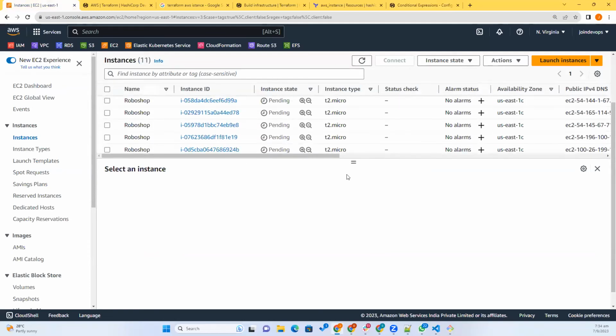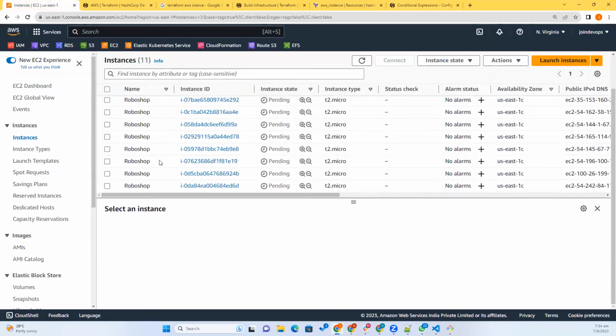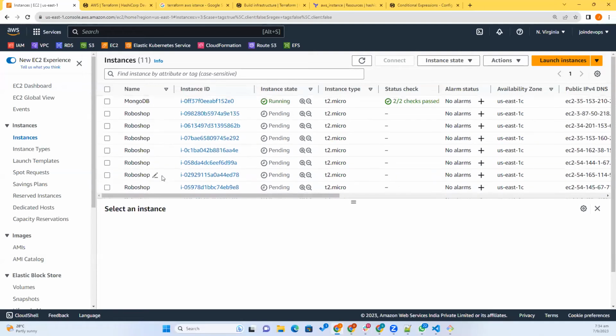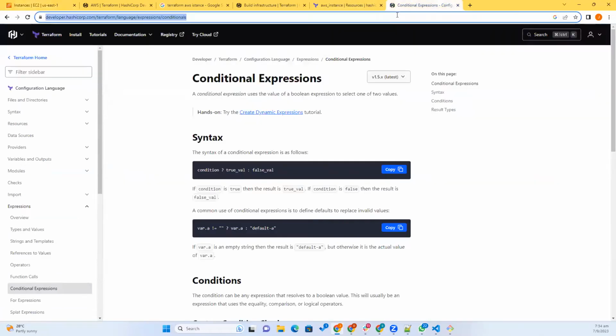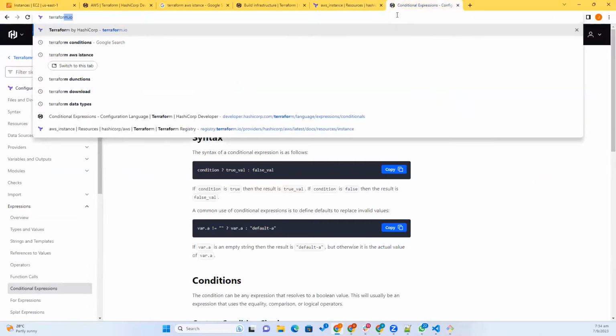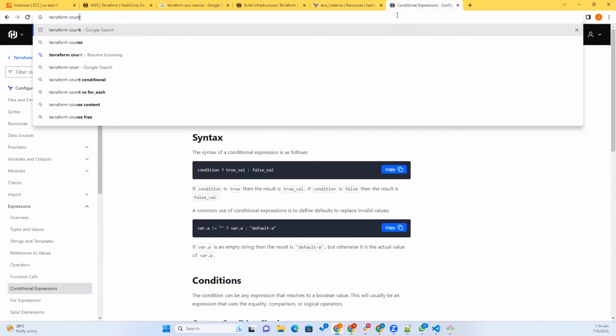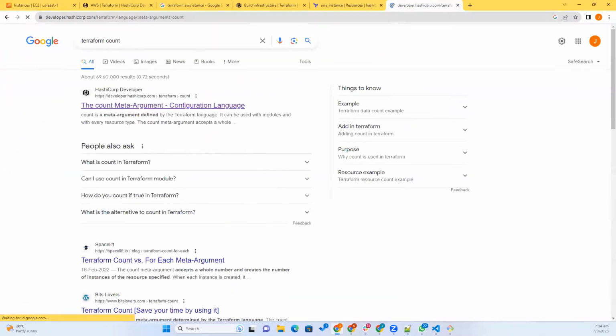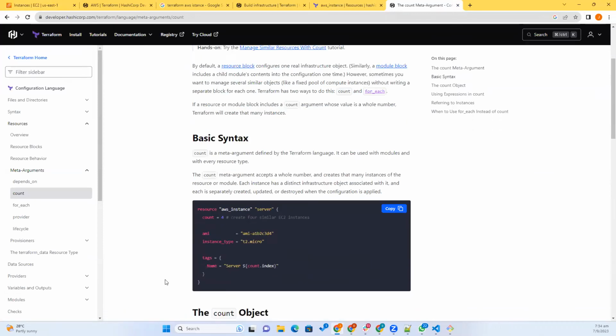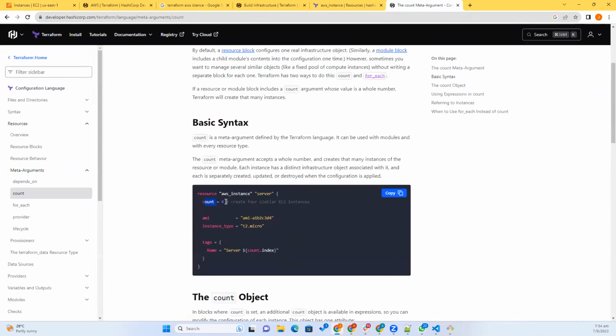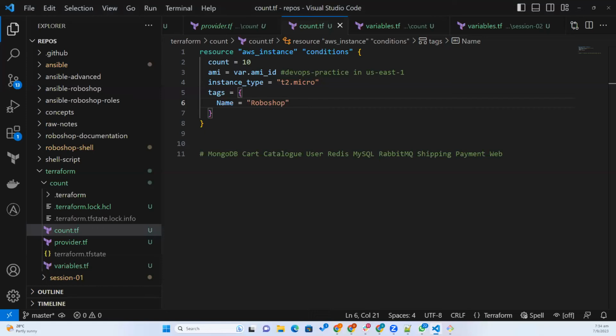You can see all the instances are named RoboShop. So how can you recognize which instance belongs to which component? Every instance is showing as RoboShop. For that purpose, we have something called count.index. Let us go through the Terraform count documentation. You can always give count, and there is a special variable available, count.index. Now focus on this. How can we improve it?